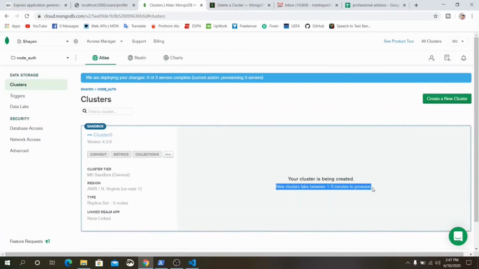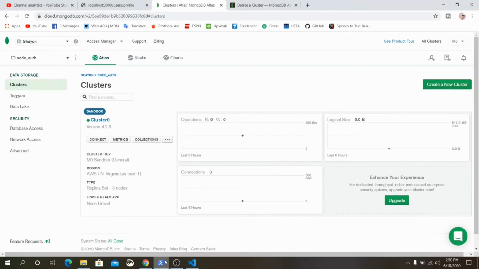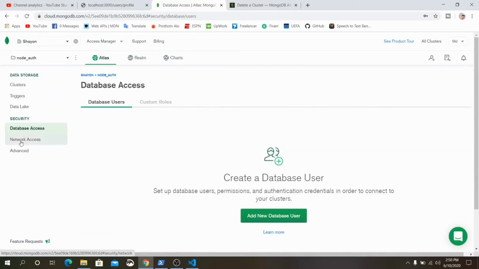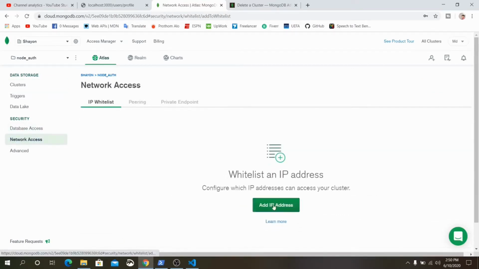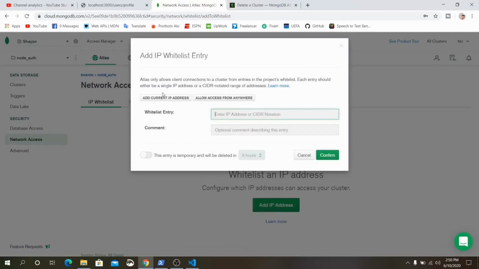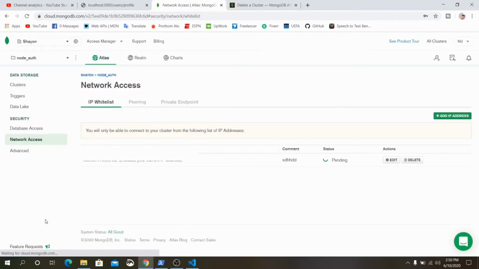Create cluster. Behind the scenes, MongoDB is creating a cluster for us that we are going to use in our project. Okay, they have made a cluster for us. Now we are going to connect it. Before that, let's change the setting. Click on this network access, add IP address, add current IP, or allow access from anywhere. For protection, you of course need to avoid allowing access from anywhere. For now I'm going to add my current IP address. Okay, add a comment, confirm.